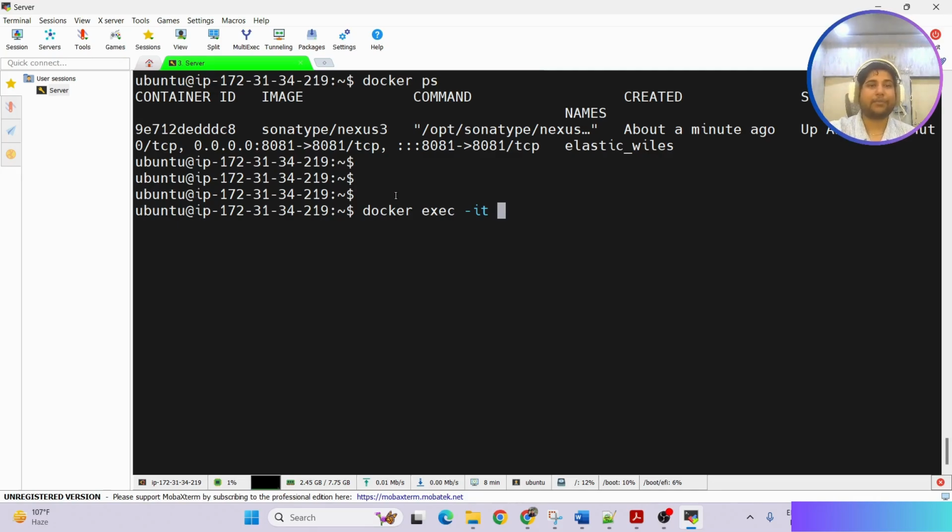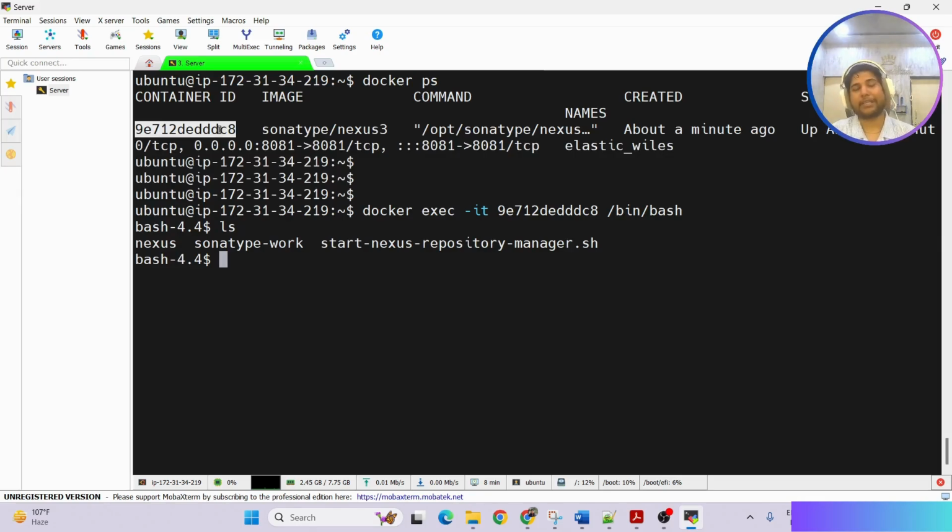After that we need to provide the container ID of the container I want to go into. Then I want to define which terminal I want to use. I want to use the bash terminal, so I'll write /bin/bash. Click enter, and now you can see we are inside the container. If I run ls, these are the folders and files present inside the Docker container of Nexus. Here you need to go inside the sonatype-work folder.